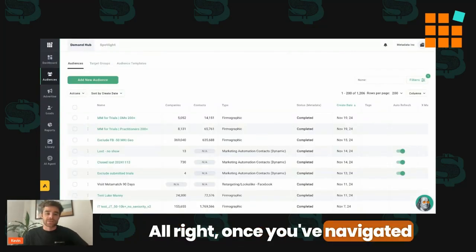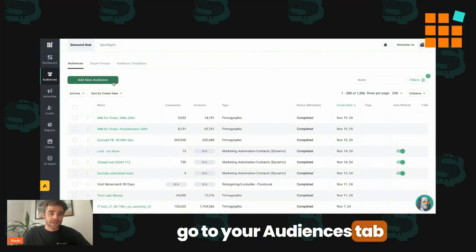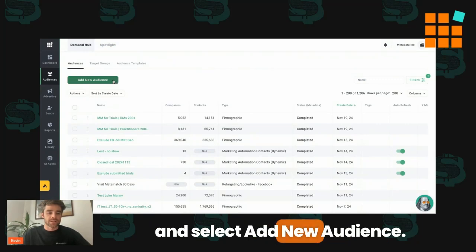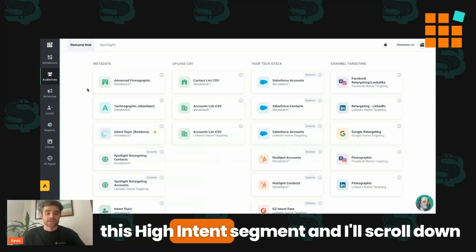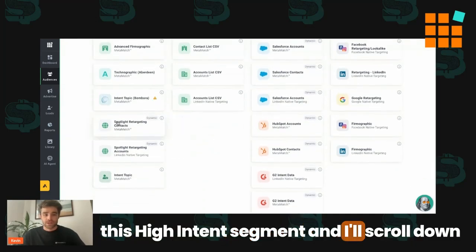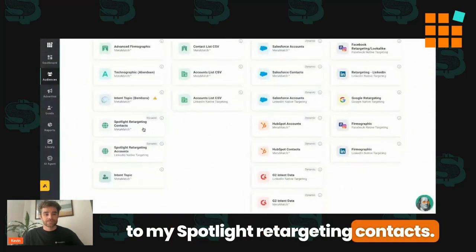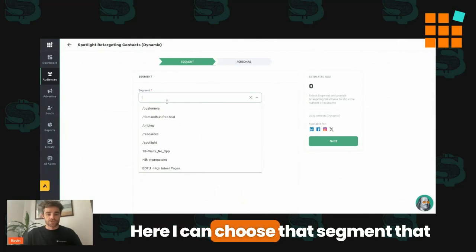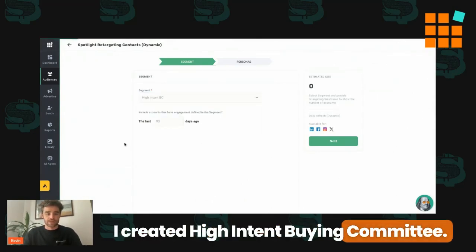All right, once you've navigated to Demand Hub, go to your Audiences tab and select Add New Audience. I'm going to click View All to create this high intent segment. And I'll scroll down to my Spotlight Retargeting Contacts. Here I can choose that segment that I created, High Intent Buying Committee.